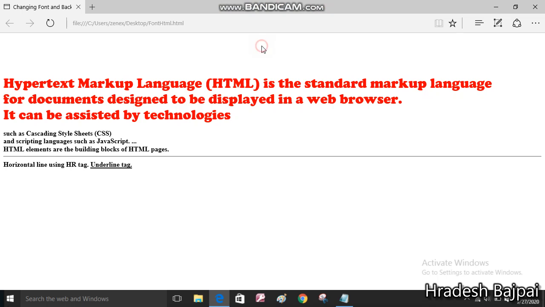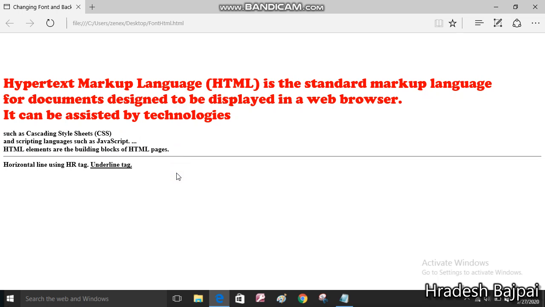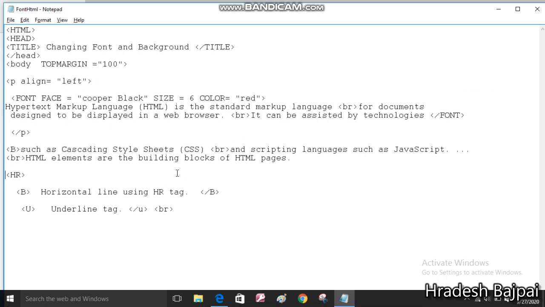Yes class, so I have refreshed this page. Now you all can see that this text is also bold. Okay, so this is how you can use this small text or text attributes for making changes in the font appearance. Okay, so in font tag we have these attributes only.